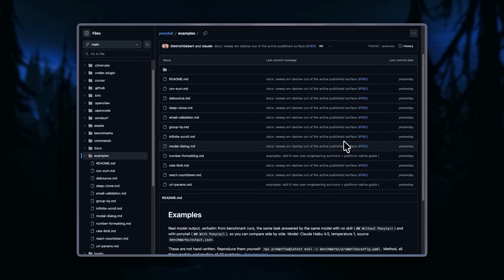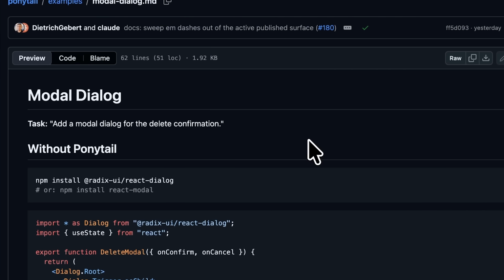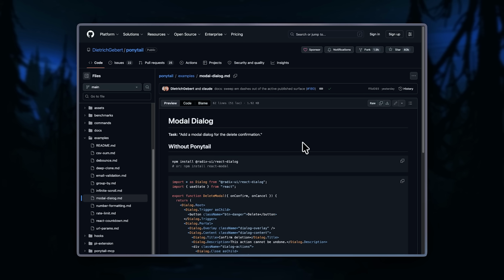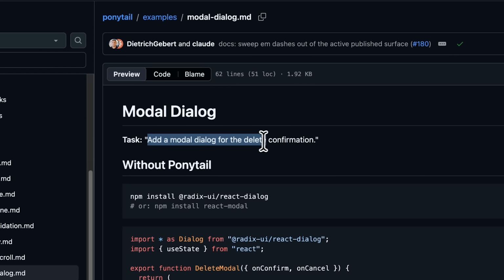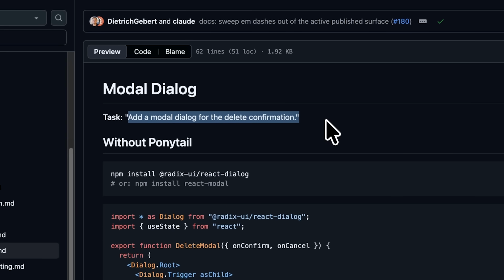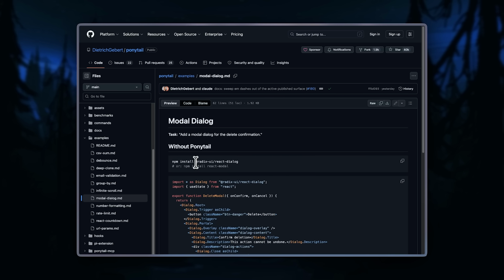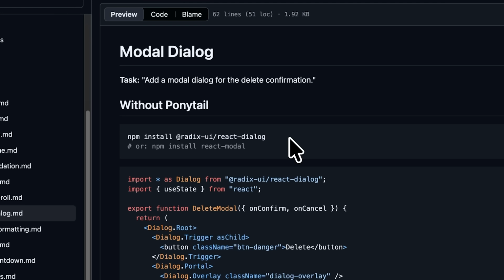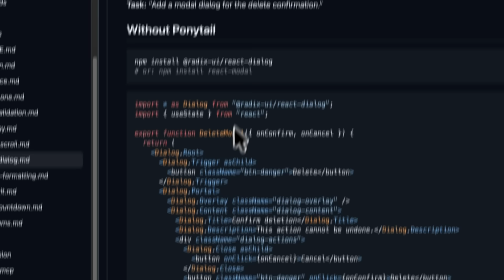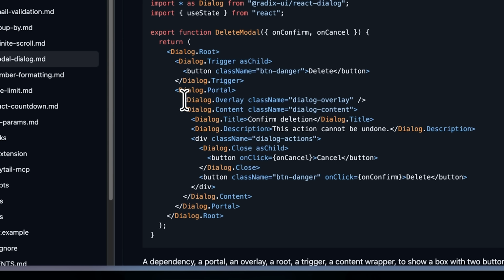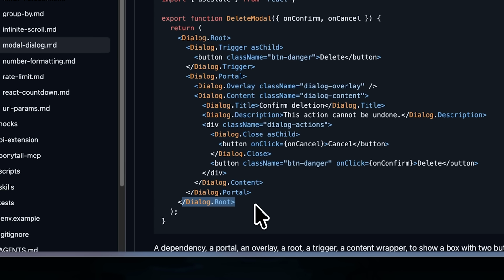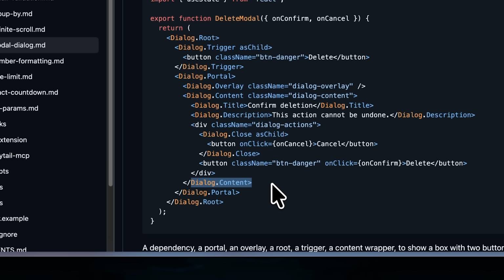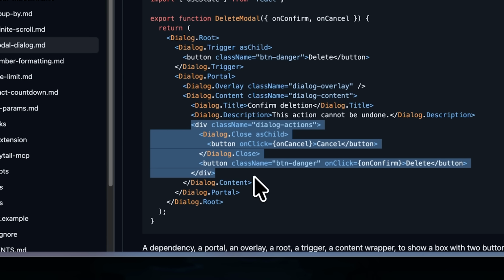And if we look at some of their examples, especially the Modal Dialog example, we get a clear picture of this methodology. A normal agent, when asked to add a modal dialog for the delete confirmation, will immediately reach for installing a Radix UI library like the React Dialog and give you a dependency and a portal, an overlay, a root, a trigger, a content wrapper, just to show a box with two buttons.